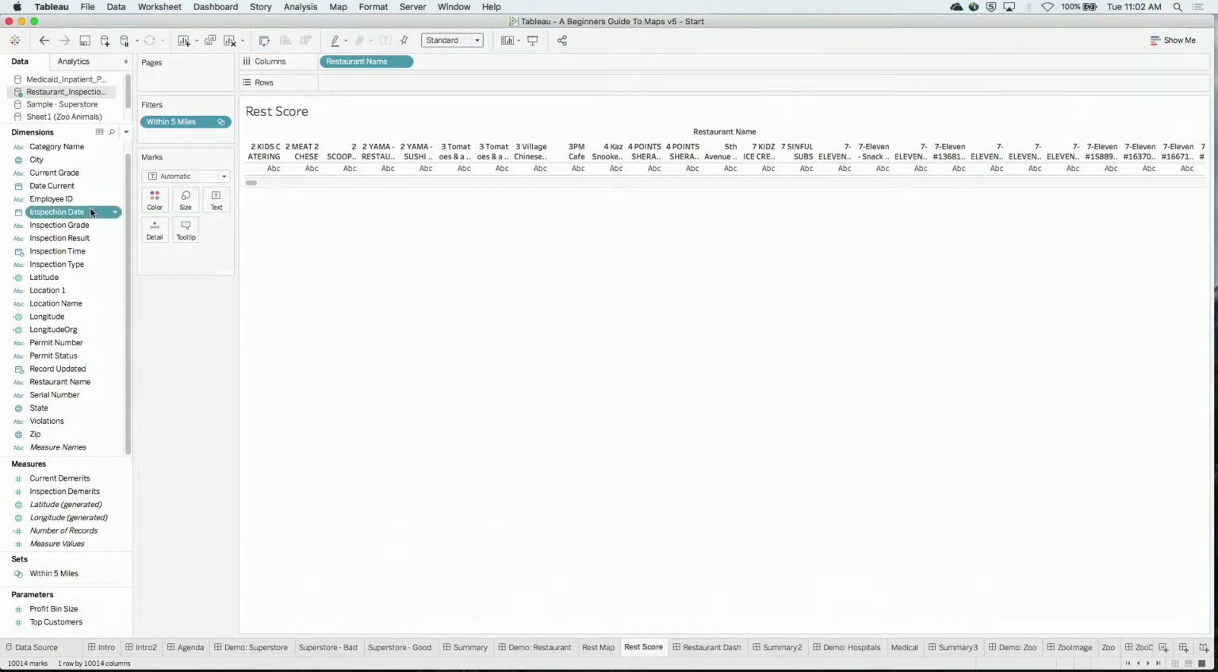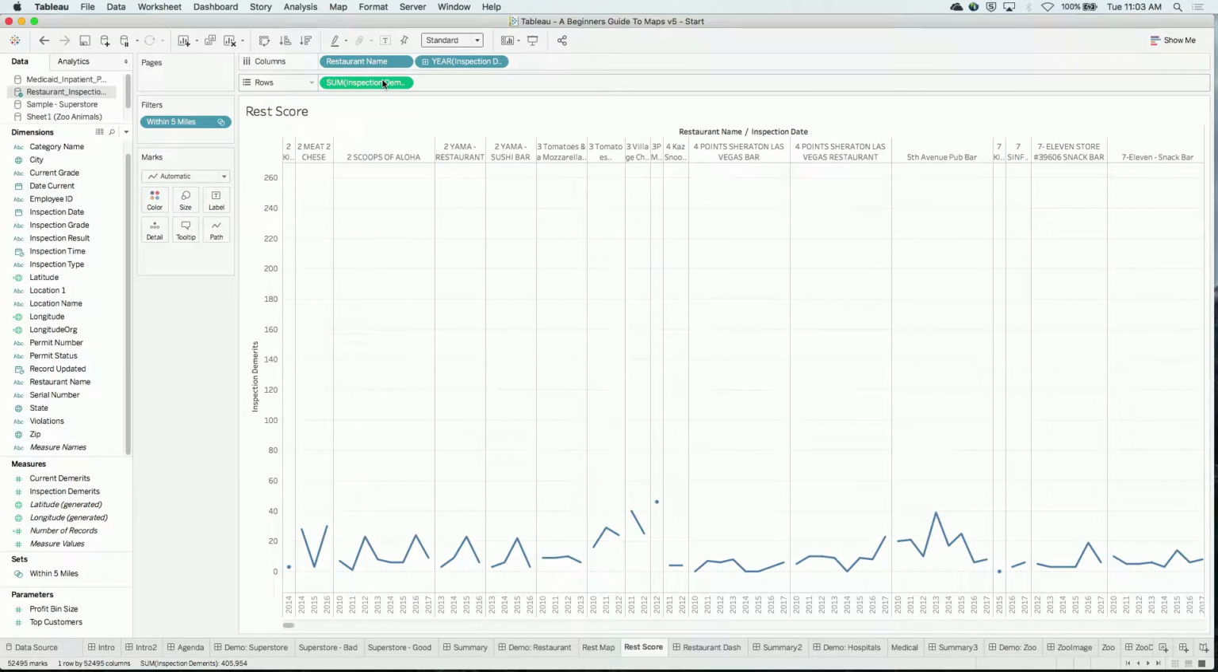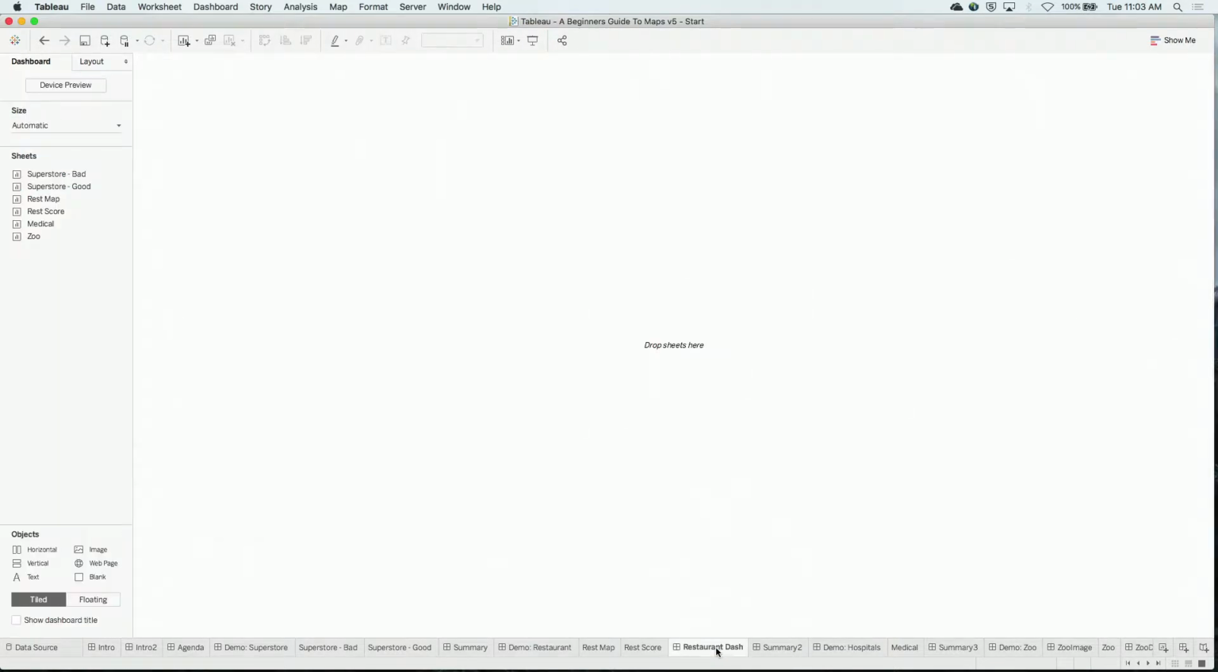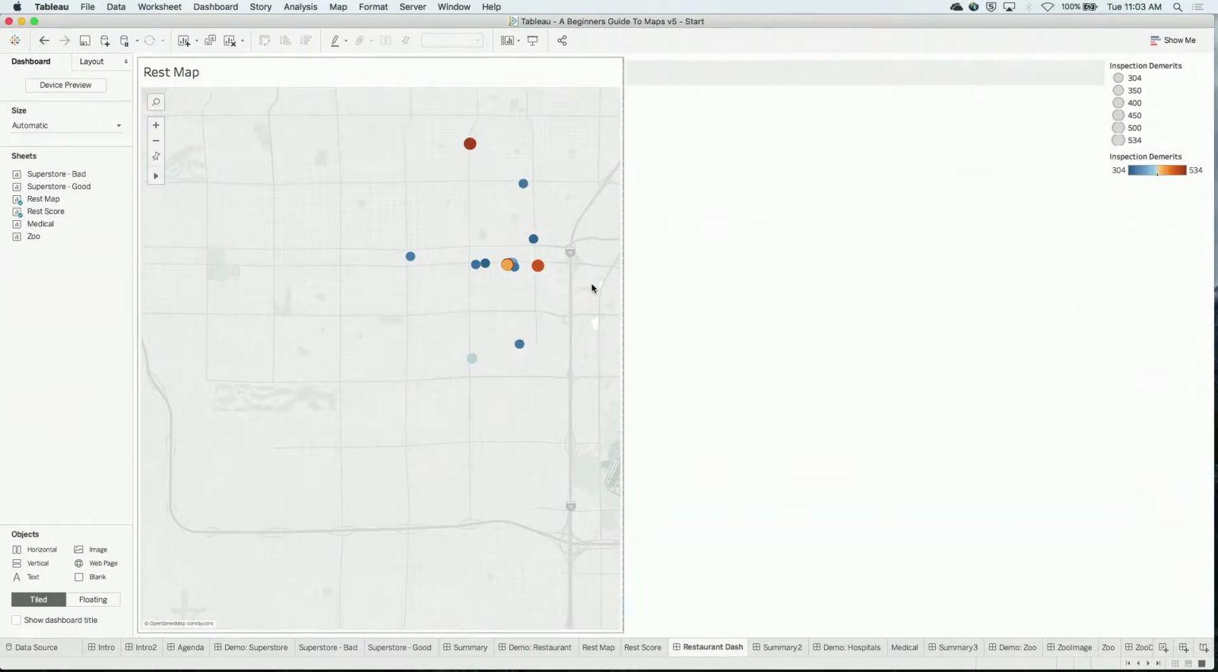I'm going to take this inspection date. And by default, it's going to stay on year. And then I'm going to take the inspection demerits and move it on rows. And now it's going to give me this chart with all these values over time. Now I'm going to create a dashboard that puts these two elements together. So I'm going to take the map and the restaurant score. And it's going to align it side by side.